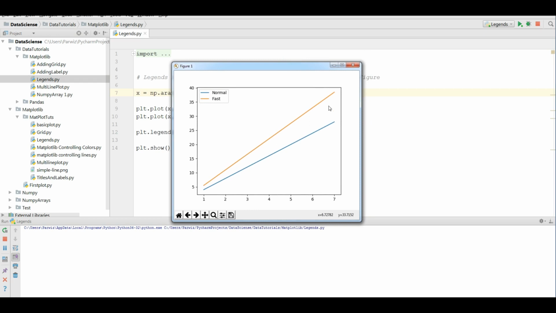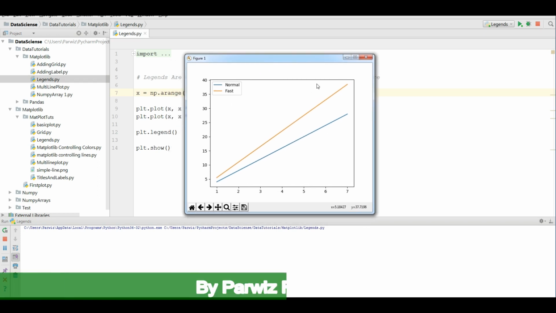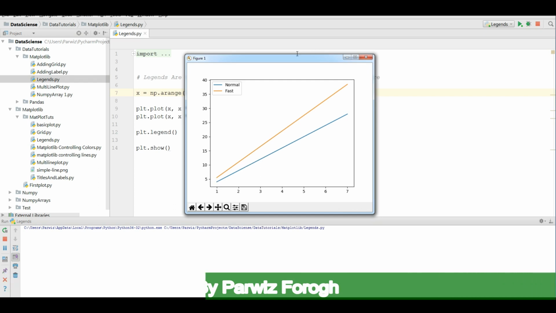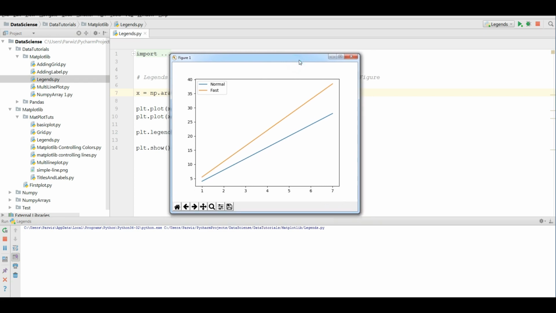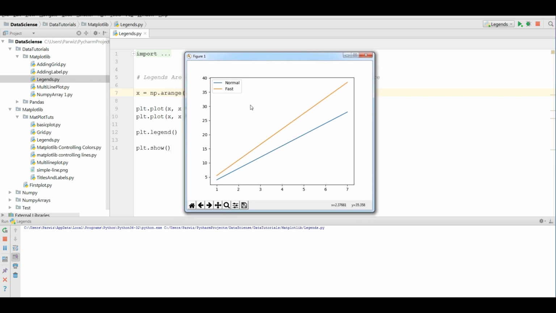In this video I'm going to show you how you can control the color in Matplotlib. In the previous videos I have mentioned that when you plot some lines, the color is controlled automatically by Matplotlib. You can see that we have these kinds of colors. This is automatically done by Matplotlib. But if you want to do it by yourself, you can do this in Matplotlib. Today I'm going to show you this.